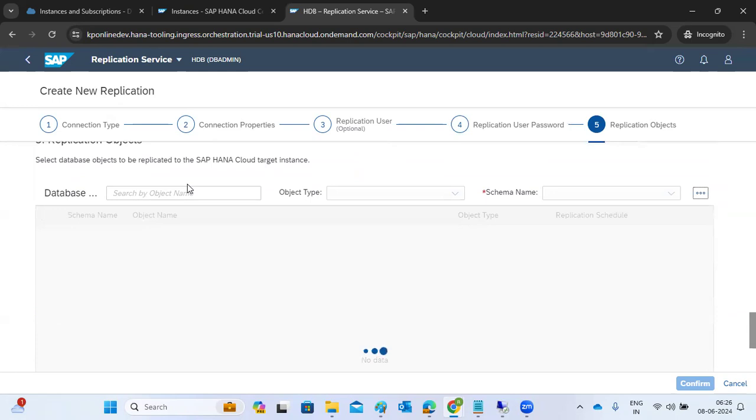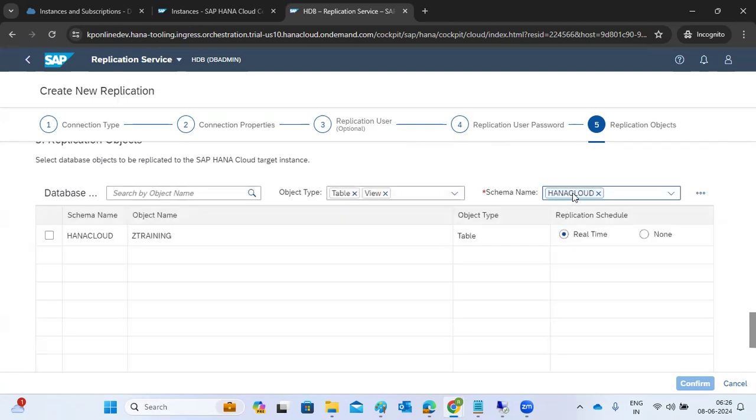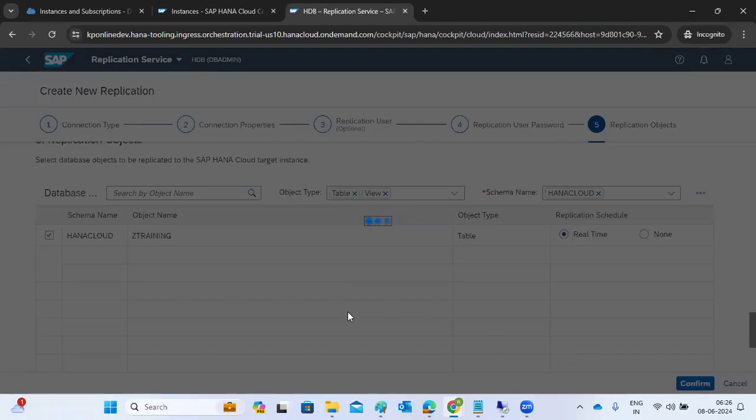So here, under that user, what are the tables and schemas that are there? All of this will be replicated here. Here we have the HANA Cloud, right? So HANA Cloud, that is the schema, we have enabled the HANA Cloud here. We want to replicate the jet training table here. Just select it and click on the confirm button here.